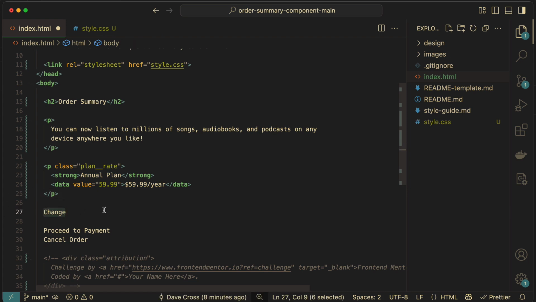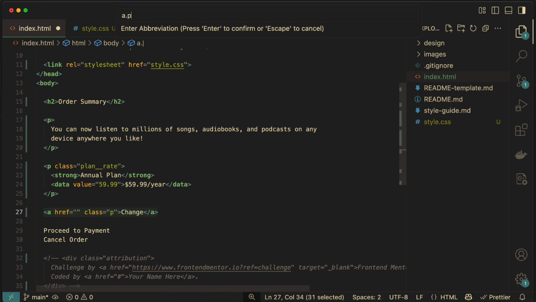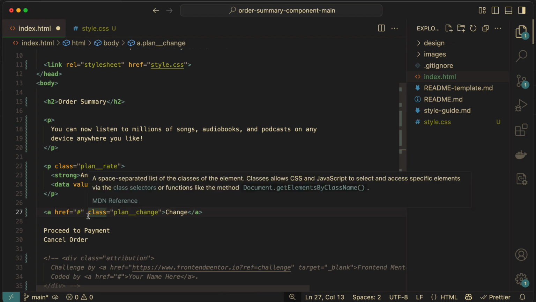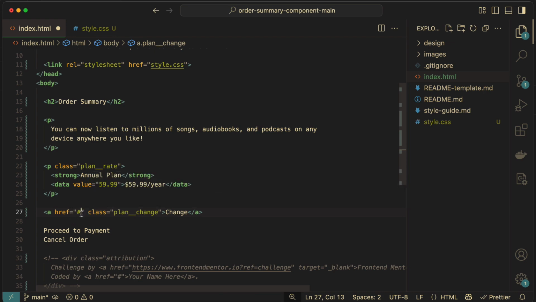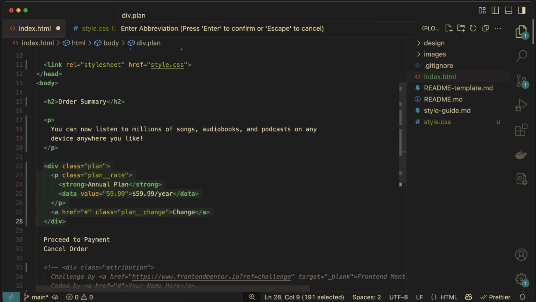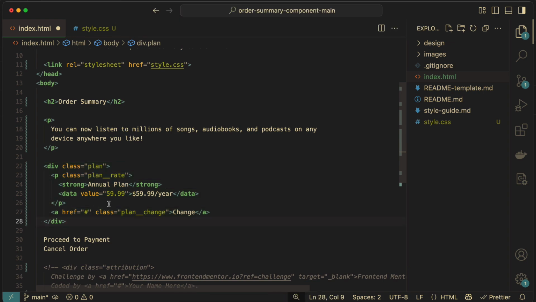Right below it, we have this change. Change is a link, right? It should go somewhere. So we're going to wrap this in an A tag, okay? And we're going to also give it a class, which is plan_change. Seems logical, okay? It doesn't actually go anywhere in this one, but normally you would probably go to a different page. So let's make sure that that's dialed in and we are there, okay? At this point, we can wrap all of this in its own div, okay? So we're going to wrap it again. It's going to be div. We're going to call this plan, okay? So that it's bundled up.